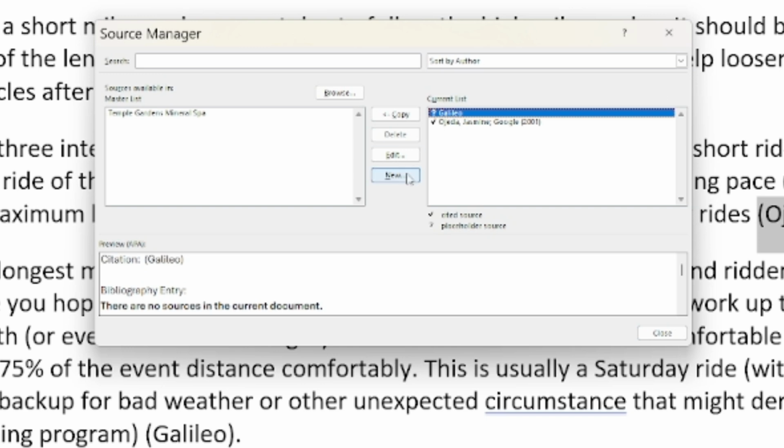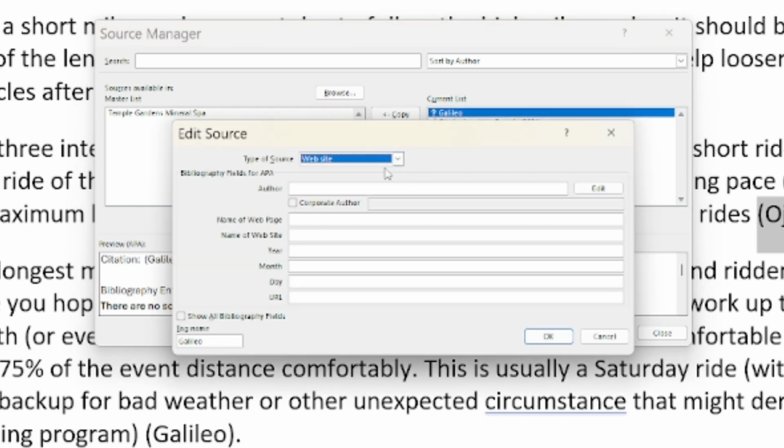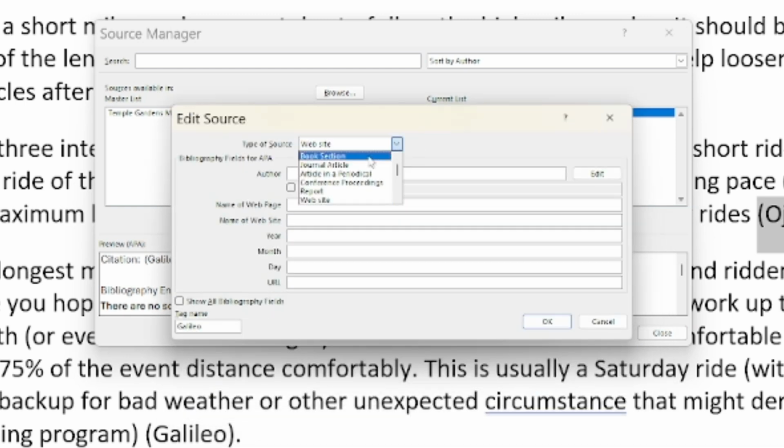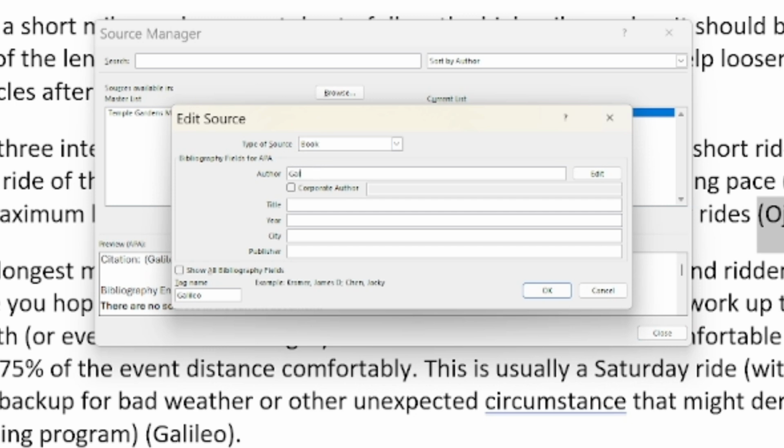And the same thing with Galileo, you could edit it. So I selected Galileo, clicked edit. And let's just go ahead and add in some information. Galileo Galilei, some year, I forget. Actually, that's the title. Let's say the world is elliptical.